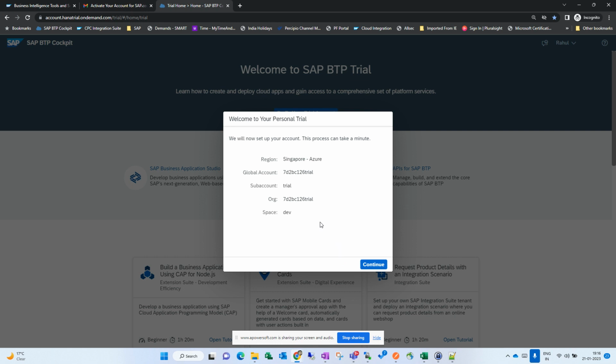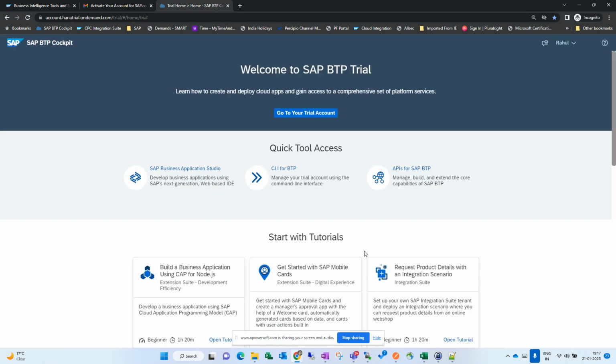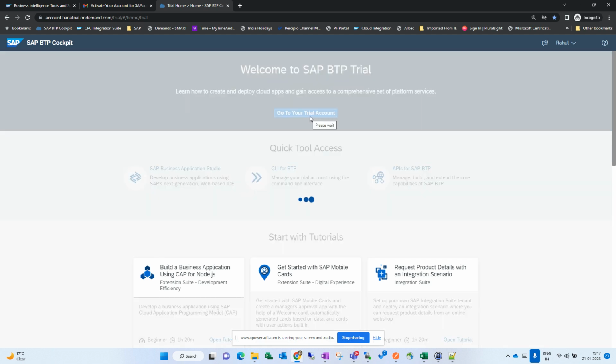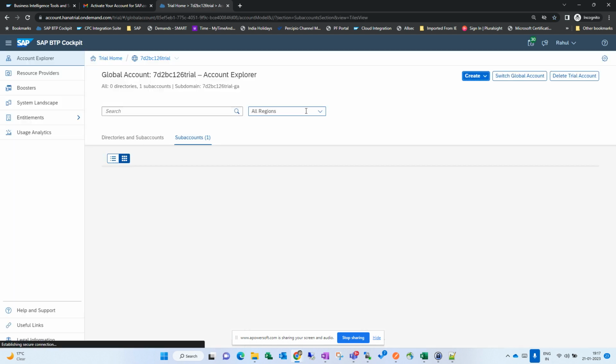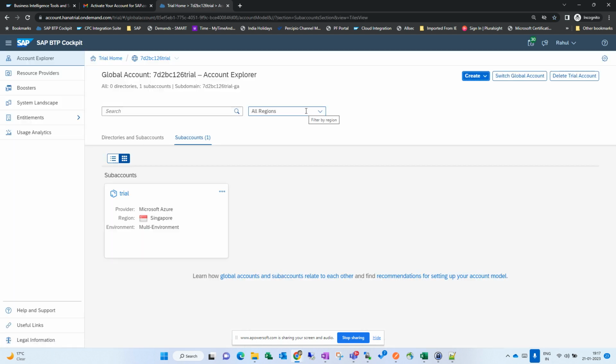As you can see, the global account name and then the sub account is always trial, and then this is your org and the space is dev. All right, so let's enter our trial account. All right, so this is our trial home where you have your sub account listed here as was created earlier.